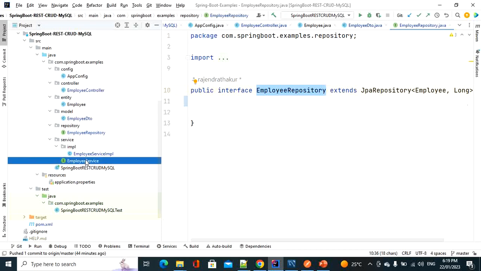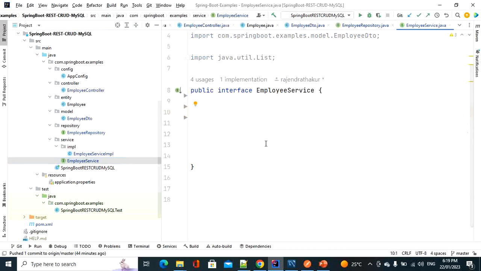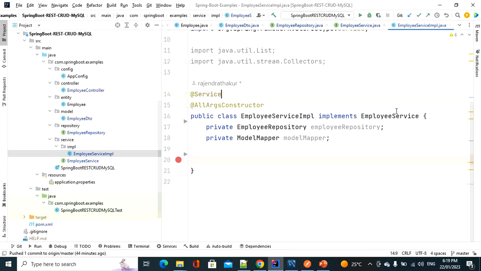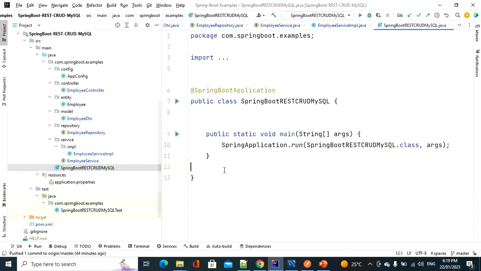Then the service layer. In between the controller layer and the repository layer, we have one more layer, that is the service layer. I created one interface, and obviously this is the implementation for that interface. Here I have the repository and ModelMapper. As I said some time before, here also I added @AllArgsConstructor, so @Autowired is added automatically to these two instances. And this is just the main class in which we have a main method.